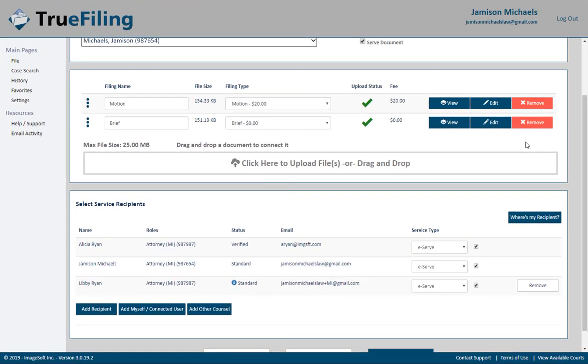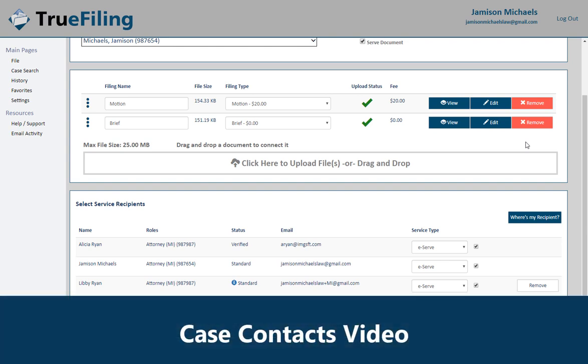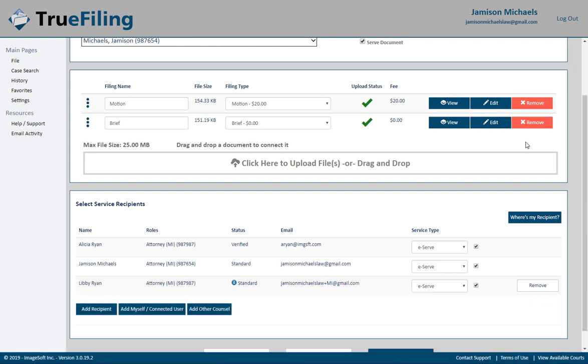Note that if the court isn't configured to classify contacts as standard or verified, the selected connection is simply added as a service recipient and is not identified as standard or verified. Please view our Case Contacts video for details on verified and standard contacts. Also read about them in our True Filing Help System, which is available within True Filing.